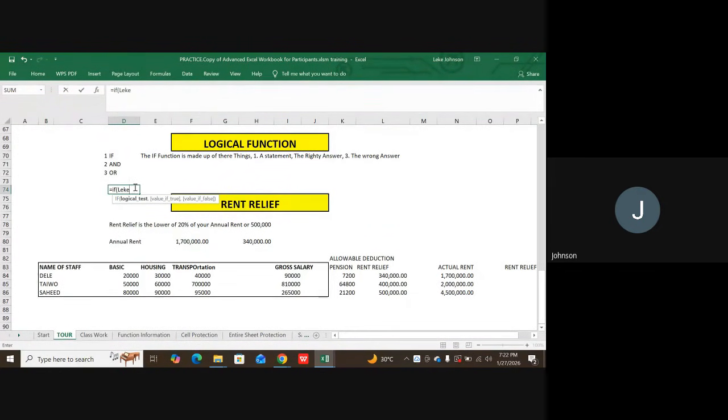I'm trying to let you understand, okay? So I say Leke is the president of Nigeria. I'm making a statement. Then I put a comma. When I'm done with that statement, I put a comma. Then I tell Excel what I want it to do if this statement is true: pay him 5 million.